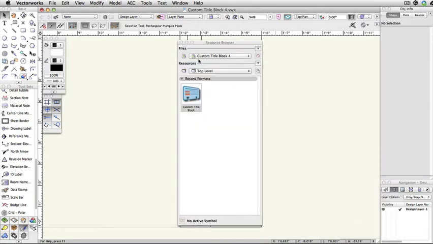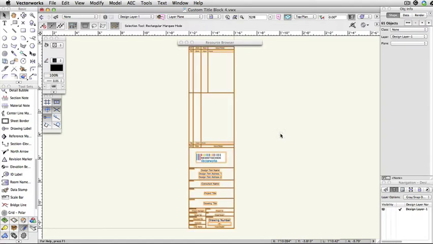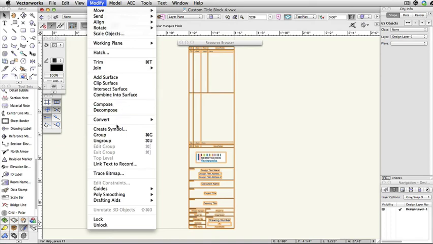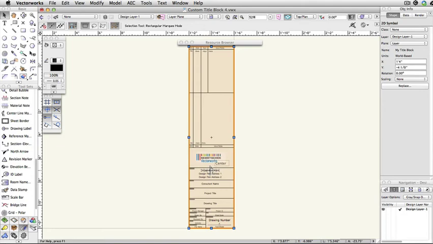Next, you'll want to select all of the objects associated with your title block and create a symbol out of it. Go to Edit, Select All, and then go to Modify, Create Symbol. Make sure the option to leave symbol in place is checked, so that you can double-click on the title block to enter the symbol edit mode and edit the 2D component.